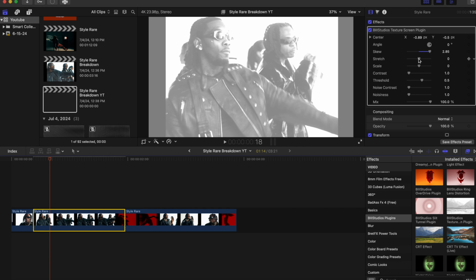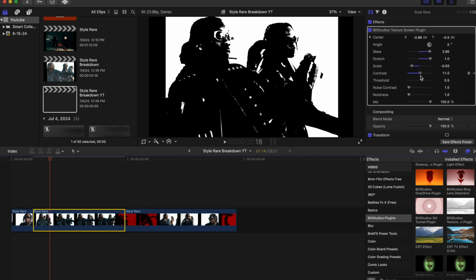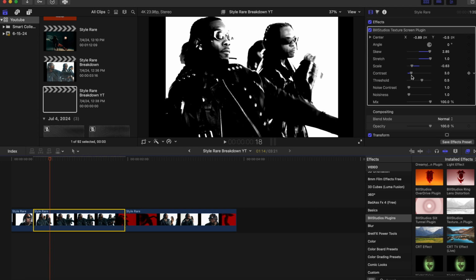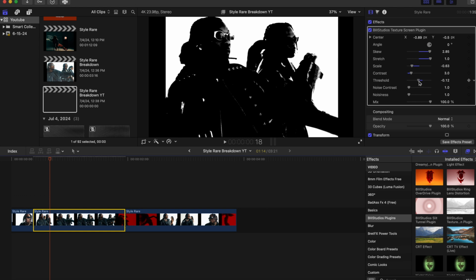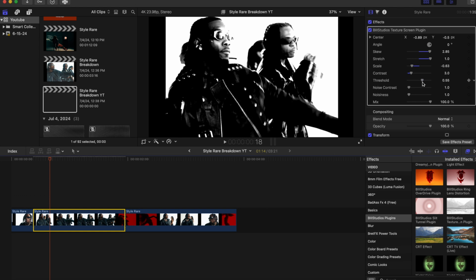You can skew it, you can stretch it, scale, contrast, different things like that. I'm gonna boost the contrast up about right there. That looks pretty good. And you guys can kind of play around with it. I'm just gonna do this to my liking and my preference. But like I said, guys, you guys can get creative with this effect. So I'm gonna leave it right there. This looks pretty good to me.